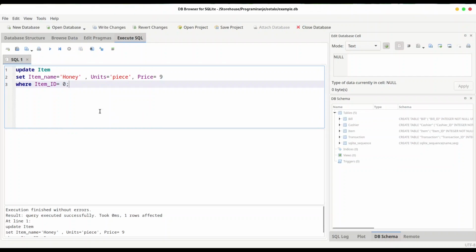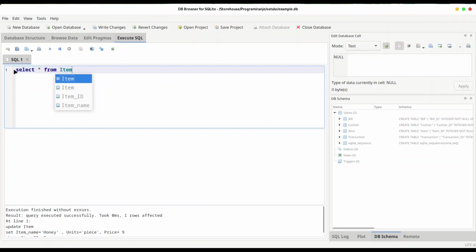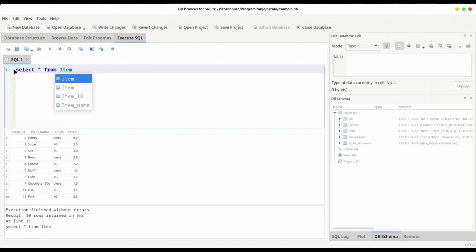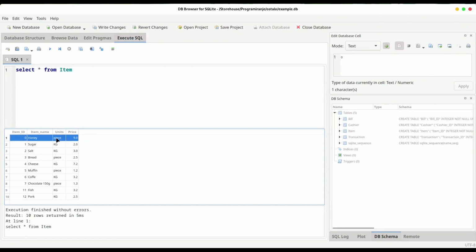Okay, now I'm going to execute this query. Everything went well. And now I'm going to select all from the item table. Again, F5, and you see in the first row we have honey, units, pieces, and 9 USD per piece.